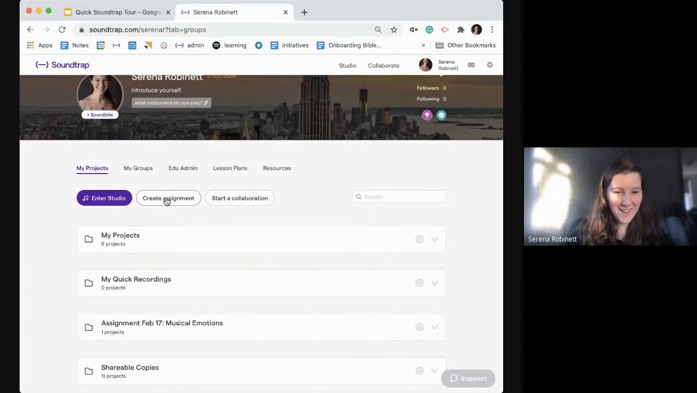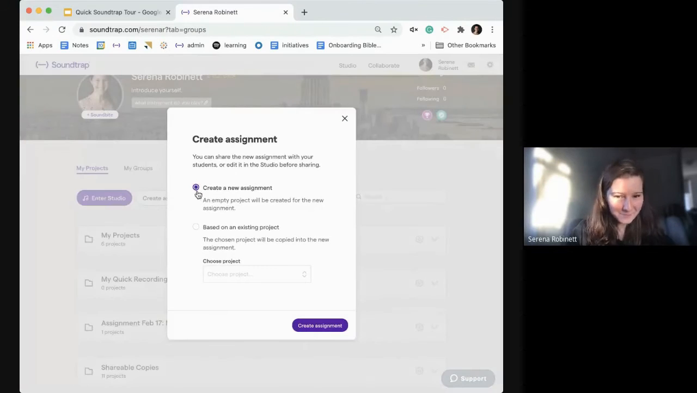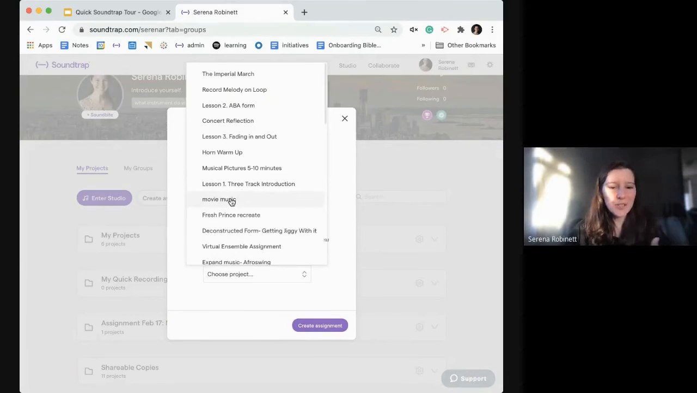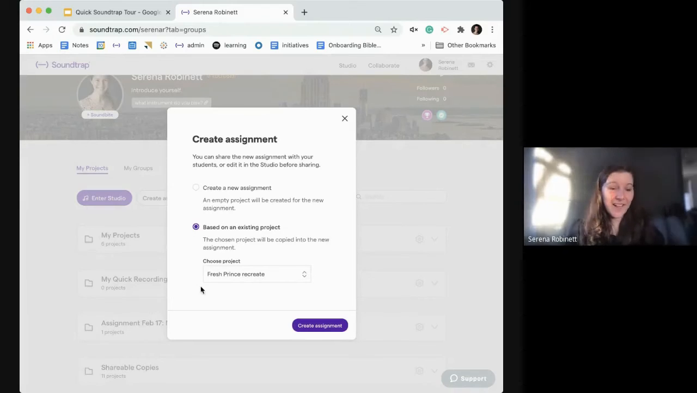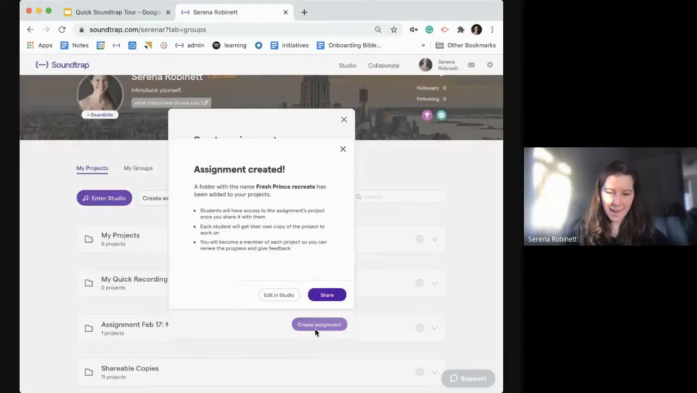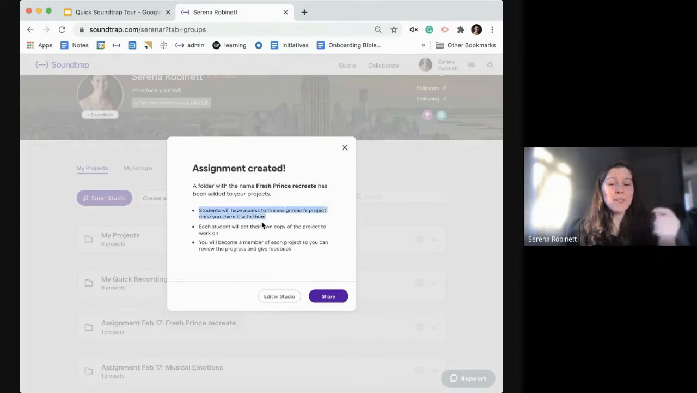Another option, if you want to be the collaborator, is you can create an assignment. So when you click create an assignment, you can either create a new assignment that's empty or based on an existing one. What I usually do is I record directions and then I give them that. So this will say like, hey students, you're gonna recreate the Fresh Prince. Here's the song, add your stuff below it. You create the assignment and it opens up a folder in your project page. The kids will get their own copy, and when they change it, you automatically get it into your folder.